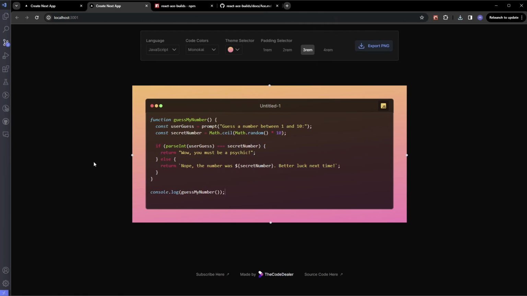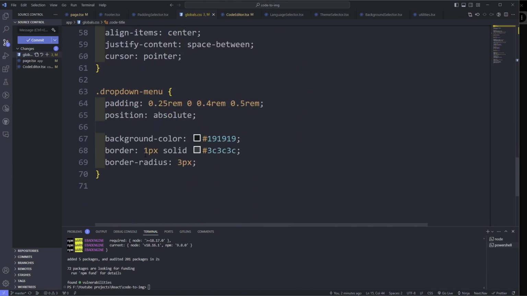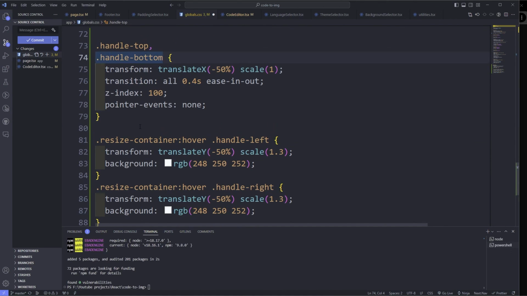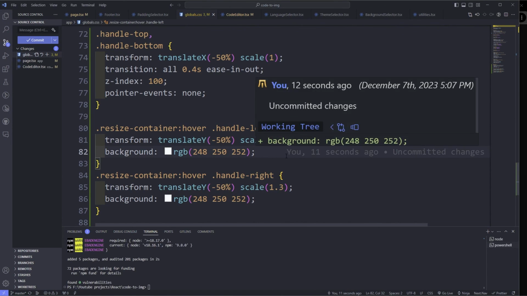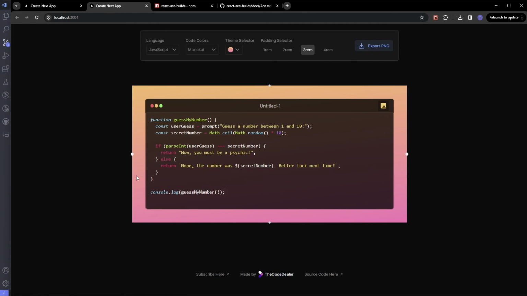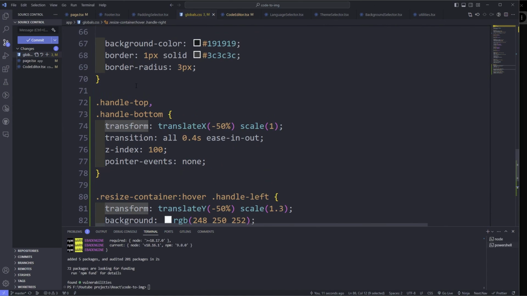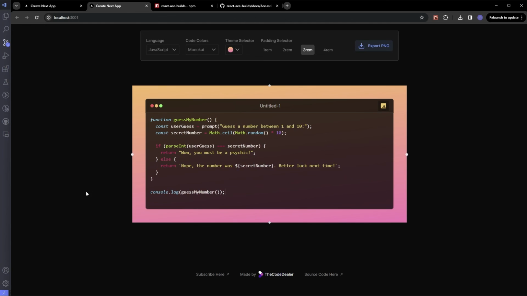Let's go for the handles. I'm going to go to the global. I'm just going to select all of these handles and give them a scale. I'm gonna select all of these handles, the class names, and scale them. Okay, so we have top and bottom, translate and scale. So now as you can see, when I hover, there's going to be a bit of scaling. Okay, so on the left, we can give them a transition like this. And then when I hover, there's going to be a bit of a transition. What I will do, I'll also go to dot handle, and then give it a transition like this.